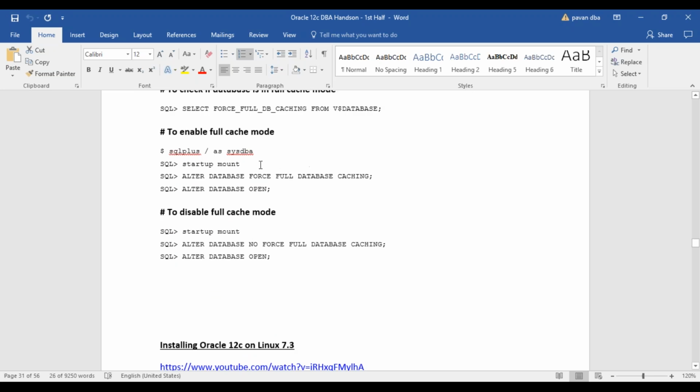So the commands are these. First you need to place the database in mount state. Before going further, if you want to see whether it is enabled or not, we have a query like this. If it is not enabled, we can enable it with the help of these steps. First we need to mount, then use the command ALTER DATABASE FORCE FULL DATABASE CACHING. Then you need to open the database. Similarly, if you want to disable it, you need to follow these steps.